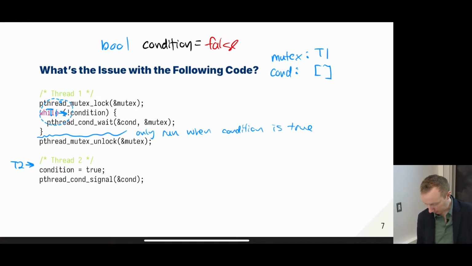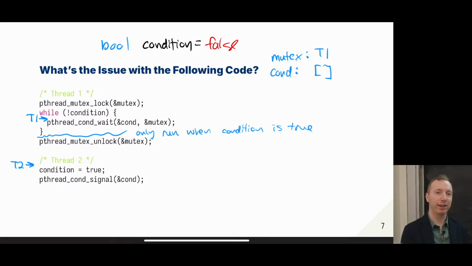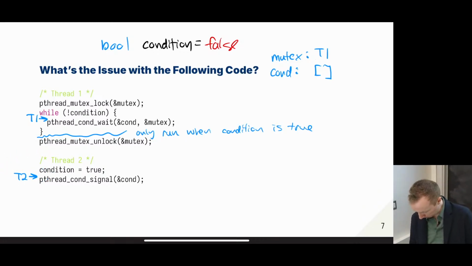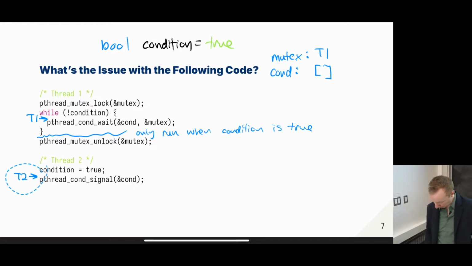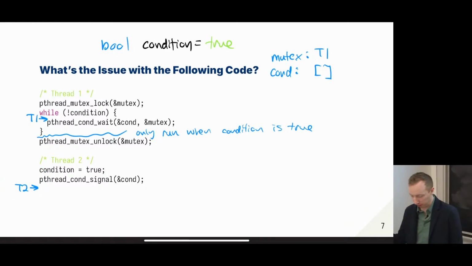It checks the condition, so the condition's currently false. So the next line of code it would run is putting itself on the queue, but I can context switch over to thread 2 right now. So at this exact point, I context switch over to thread 2. Thread 2 just changes the condition to true. And then it would signal, and then nothing to wake up, so it's all good.